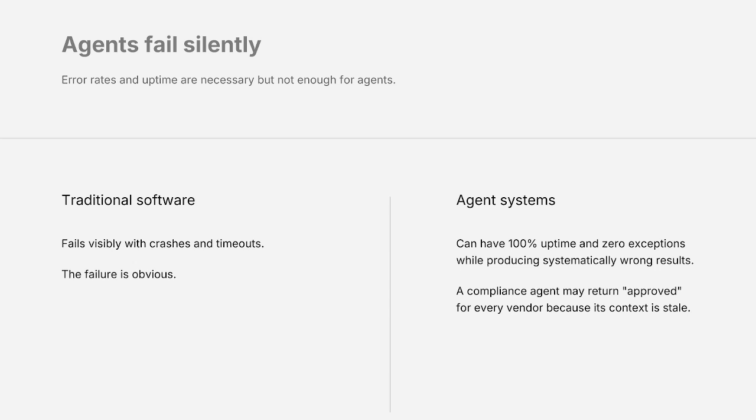So agents fail silently. Agents can fail and still be working, but giving you wrong outputs. Traditional software fails visibly with crashes and timeouts. Agents don't fail with timeouts. They may not crash, they may not time out, they may still be working, but obviously there is a failure in the system when they start hallucinating and giving you wrong outputs.